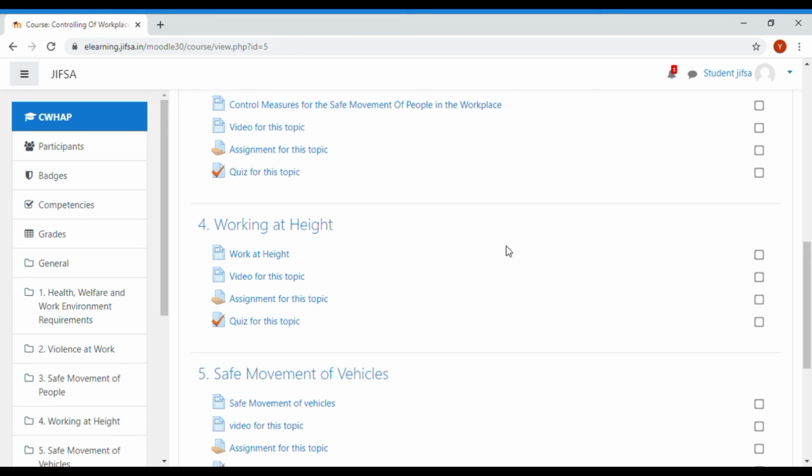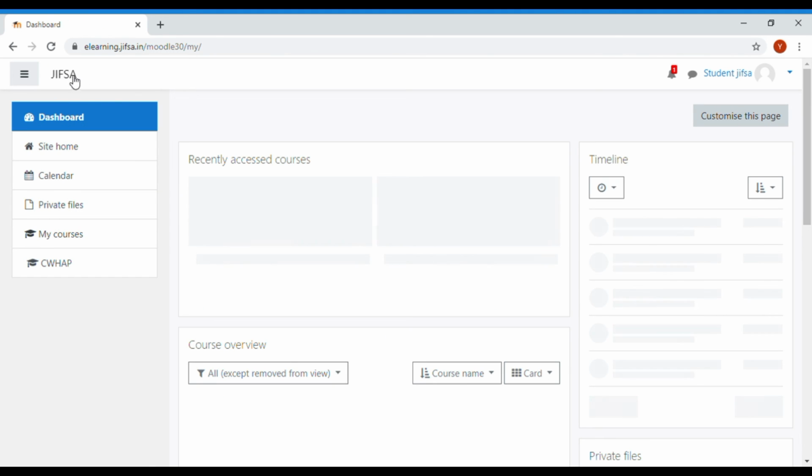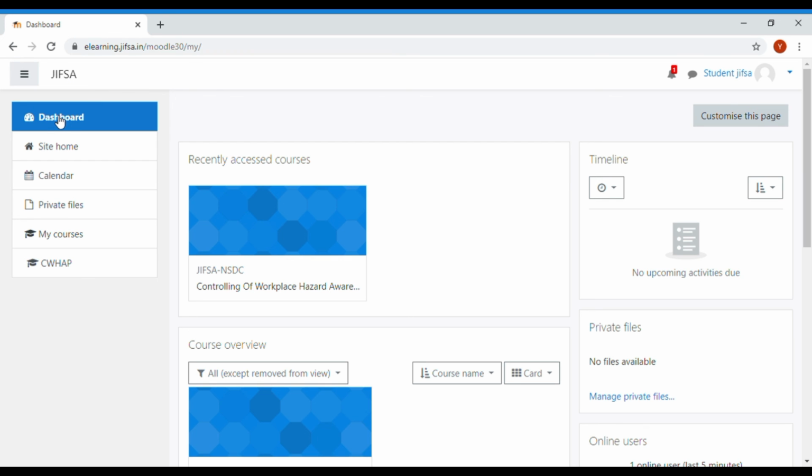After this, if you want to log out or go to the dashboard, you can just click on this home button, the Dipsa button, and you will come to the dashboard. Now if you want to log out, you can log out from here.